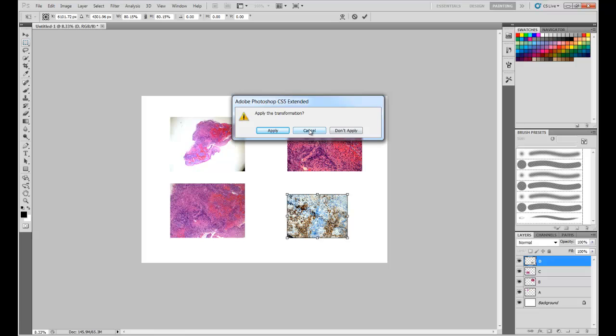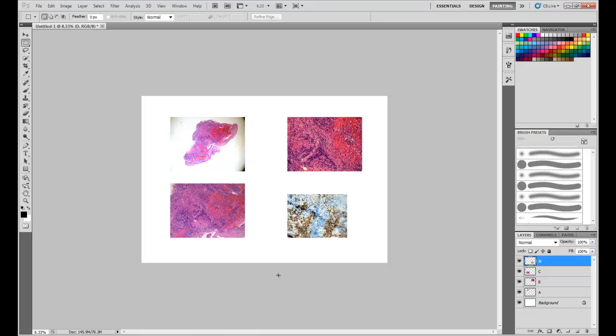You need to either apply the transformation or don't apply. If you hit cancel, you're not doing anything. You basically go back to the dialog, but that doesn't help. So if you don't want the transformation, you need to click don't apply. I'm gonna hit apply in this case just for the example. And now I'm gonna continue.